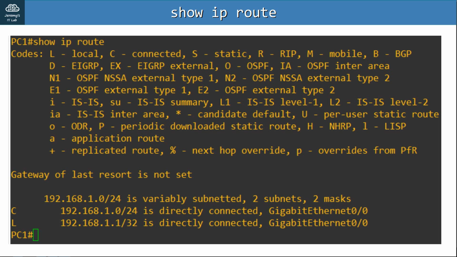However, this PC doesn't have a route to the intended destination, 192.168.4.1. Actually, that's not a problem. An end host, like a PC, doesn't need to know the route to every destination. All it needs is a default gateway, to which it can send any traffic destined for a location outside of the local network. On a Cisco router, the default gateway is known as the gateway of last resort, and as it says here, it is not set yet.